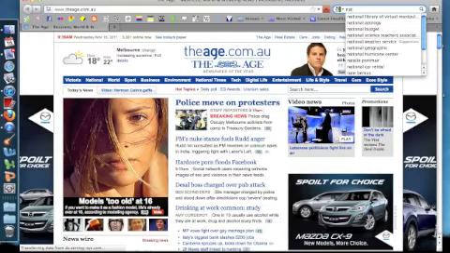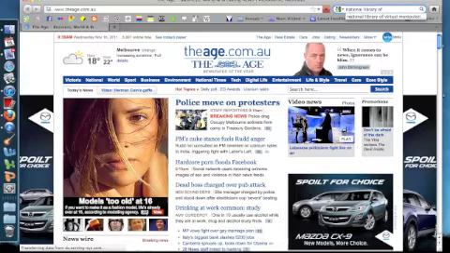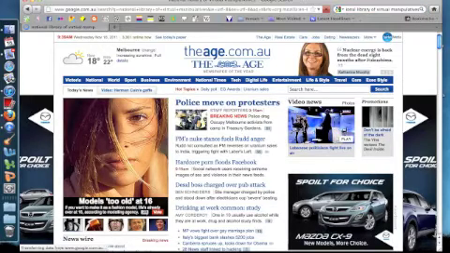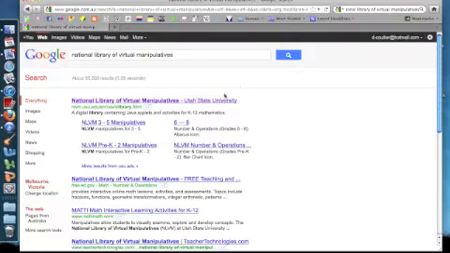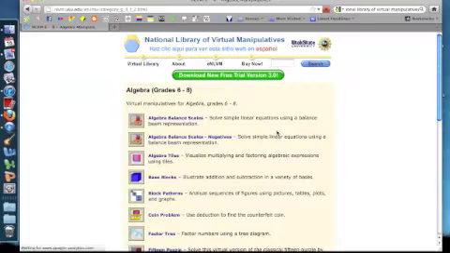You just Google the National Library of Virtual Manipulatives. There it is. So whack that in Google. Comes straight up. It's what you want right there. So it gives you options here of what age or grade you're teaching and what area of study you're teaching. Very convenient. So let's look at Algebra 6 to 8. So select that. I was using this to teach linear algebra, so balancing scales.